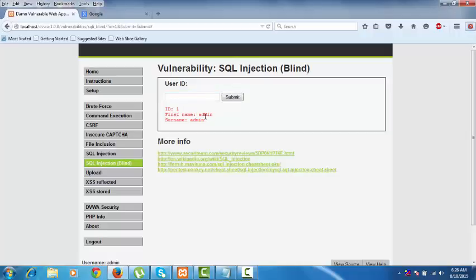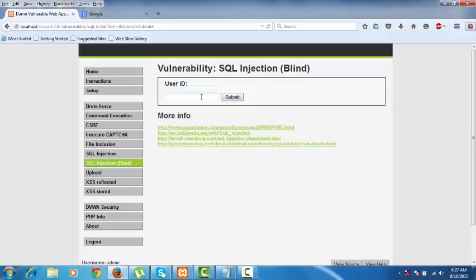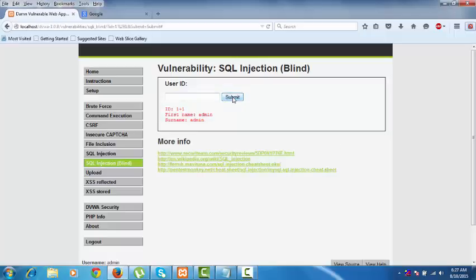As it is, ID 1, there is a first name admin, there is a surname admin. Let's try something. ID 2, Jordan, surname Brown. It will give nothing. Okay. Let's try 1 plus 1. It gives a value, whatever value is given by 1. Let's try something. It will give a value again, admin and admin. Yes.